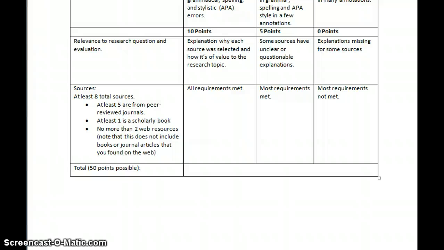At least 5 need to come from peer-reviewed journals, and at least 1 is a scholarly book, and then no more than 2 web resources. So I want to make sure you understand that when I'm talking about web resources, I'm not talking about full-text online articles. If you find a peer-reviewed journal article and it's available full-text online, that does not count as a web resource. Because of your hours, I'm going to guess that a vast majority of your resources are going to be full-text web articles, and that's fine. There's nothing wrong with that. When I'm talking about web resources, I'm talking about websites and things like that. So just want to make sure that's clear.